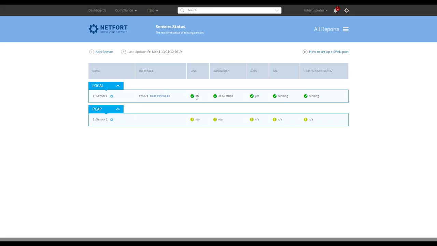And if your link is down or you're getting a no status here under span, you might want to go back and check this video on how to set up a span port. So for me, everything looks good. I am capturing traffic.